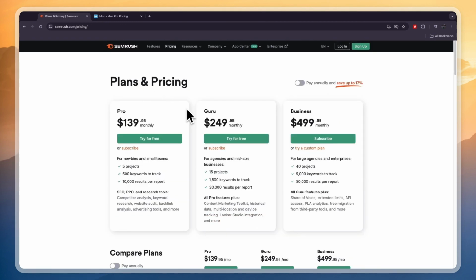However, if we look at their pricing, it starts at $139.95 per month when we pay monthly. This plan is for newbies and small teams. Then you have Guru at $249.95, and this plan is for agencies and mid-sized businesses. Then the business plan is nearly $500 per month, and this is for large agencies and enterprises.